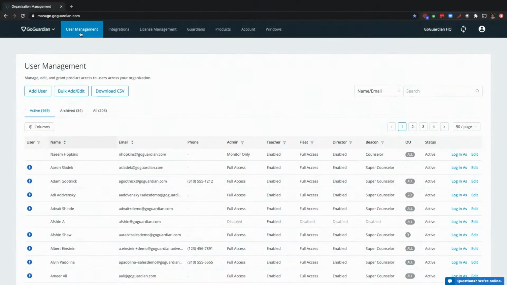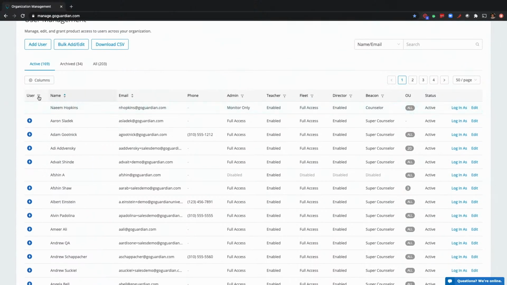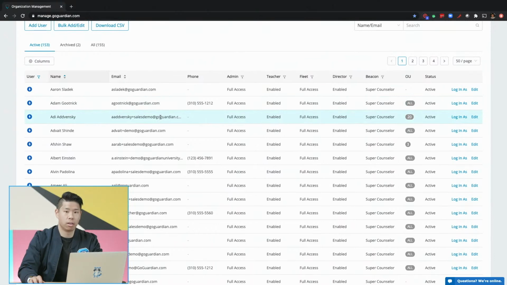First, we have the User Management tab. To quickly identify who the super users are, you can come over here on the left-hand side, click the user filter, select super user, and click OK. Now these are all the folks that are super users in your organization.